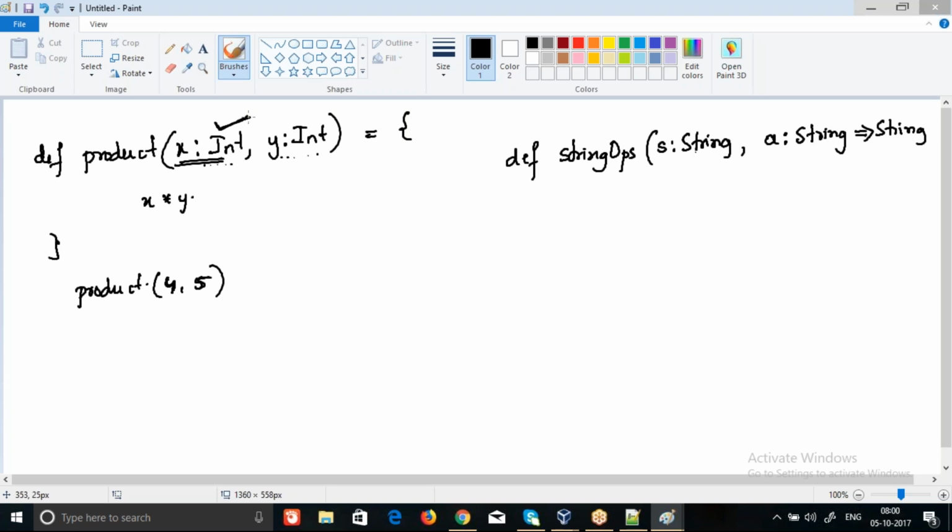If you see here, I cannot pass a double value. I cannot call the function with 4.5 and 6.5, something like that. It will give an error because we have defined it to accept an integer. We have to pass an integer. We cannot pass some other data type. Here also the same thing. We have defined the second parameter to accept a function that takes a string and returns a string. We cannot pass any random function. We can only pass a function which takes a string and returns a string.